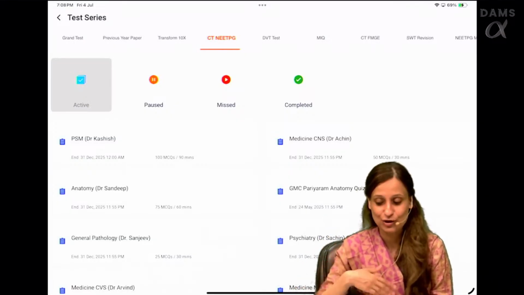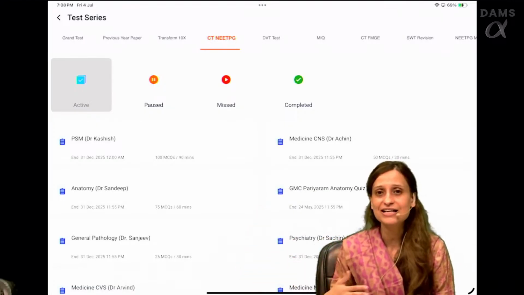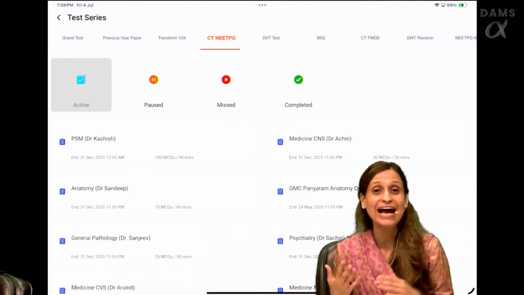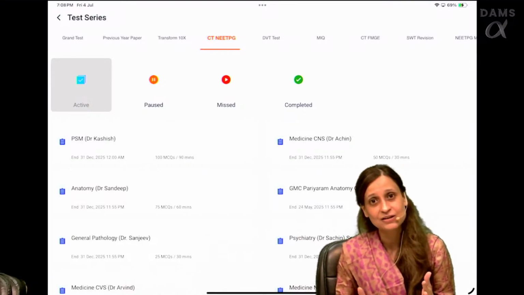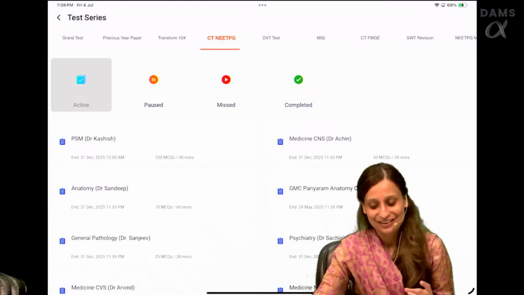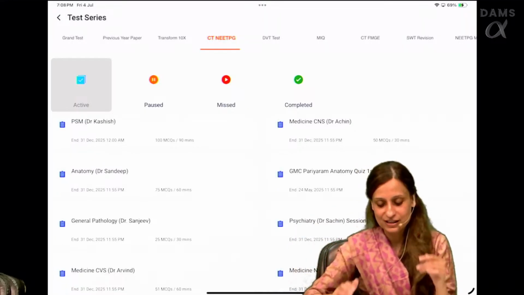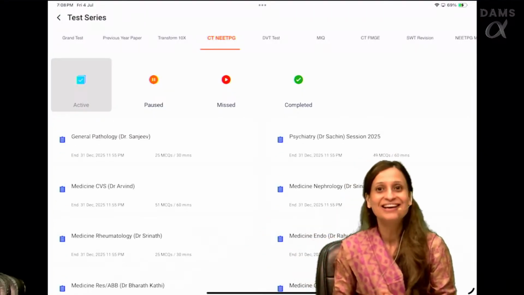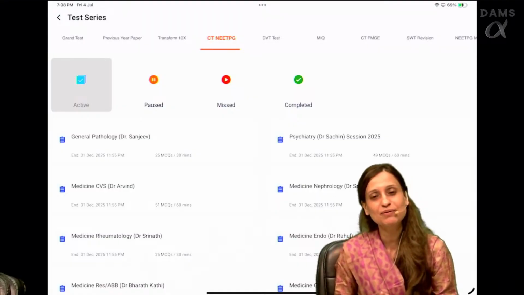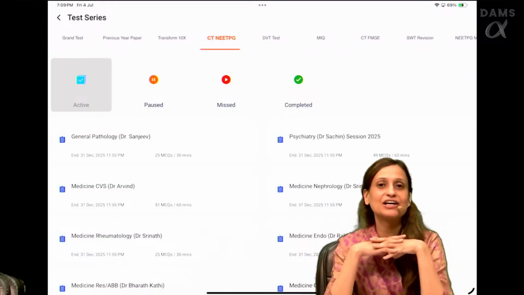Every test, as I said, we have 7 level testing in the test series. Every test is made by the faculty, and yes, all the class tests come with video discussions by the same faculty. So for example, you are seeing here anatomy class test by Dr. Sandeep. Similarly, you will see obstetrics class test by Dr. Deepthi. So class test papers are there for your spaced revision.